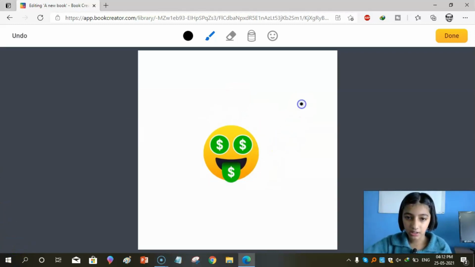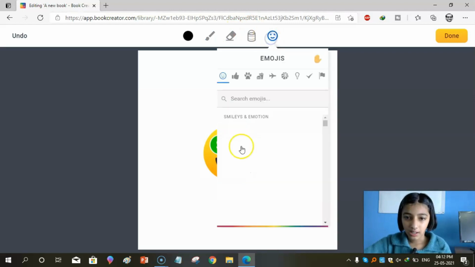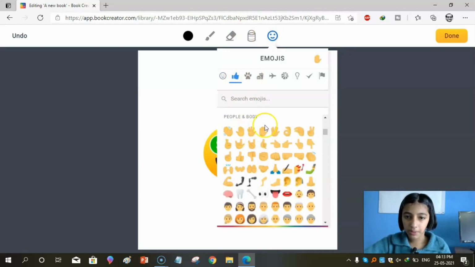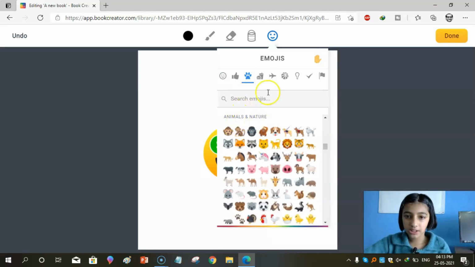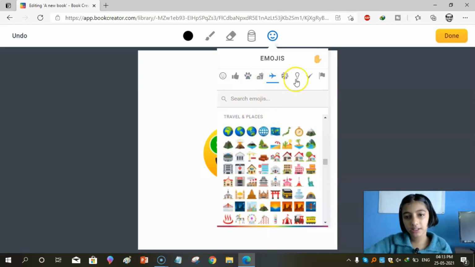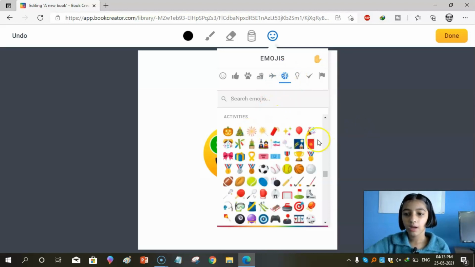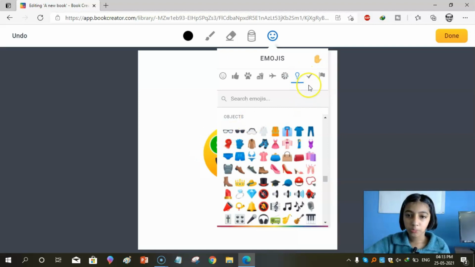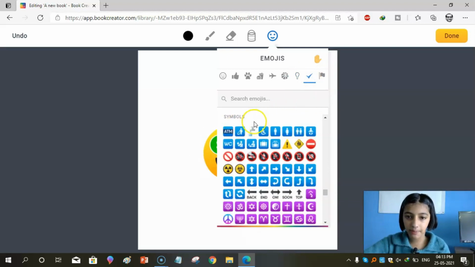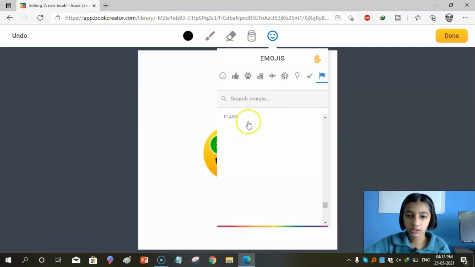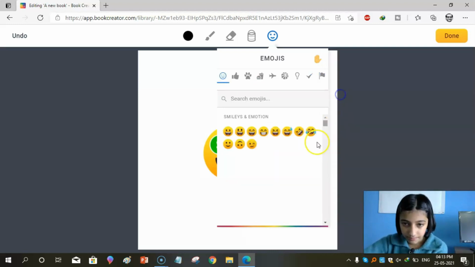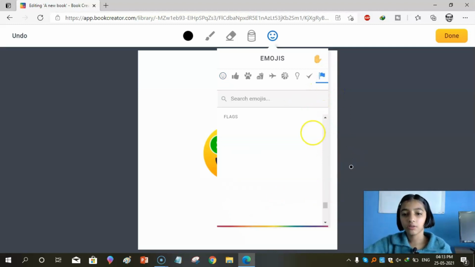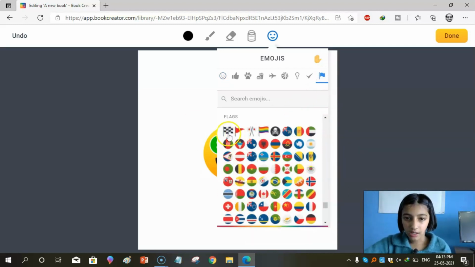This is the emoji that I selected, this monkey emoji, and let's see, there are many options like people and body emoji, smiles and emotion emoji, animals and nature, and travel and places. These are all the same as we use in our WhatsApp activities: objects, and symbols. Yes, symbols. And last, flags. Let me see. Where is our country flag? Oops. So these are all the flags of countries and like races also.